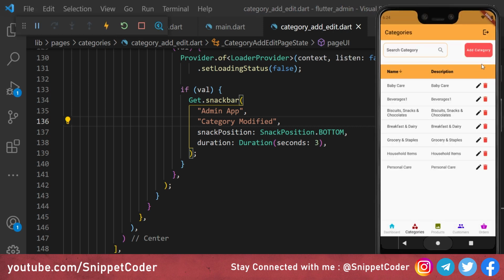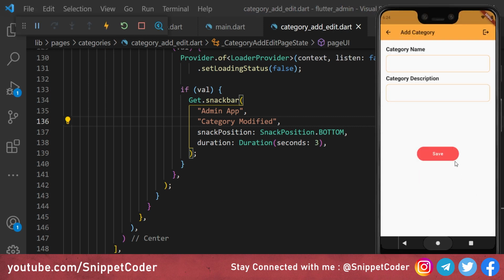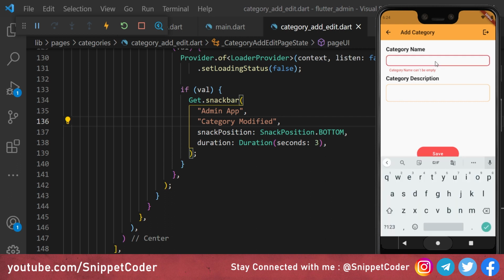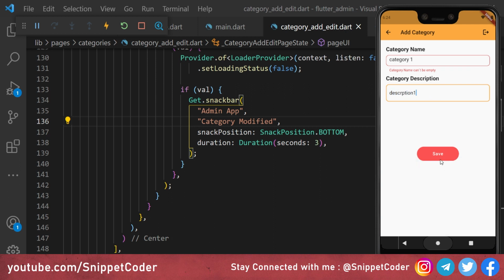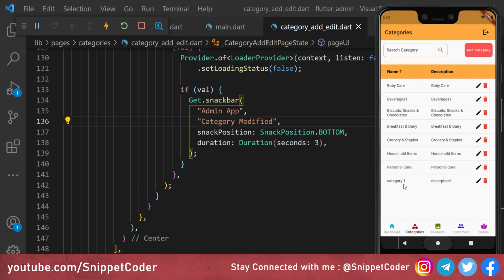So now if I click on add category, and here if I click on the save button, we are getting the validation here, category name can't be empty. Now if I put here Category 1, and here in the description I will put Description 1. So now if I click on save, here we are getting Category created. So now if I click on the back button, here you can see the category has been added to the list.